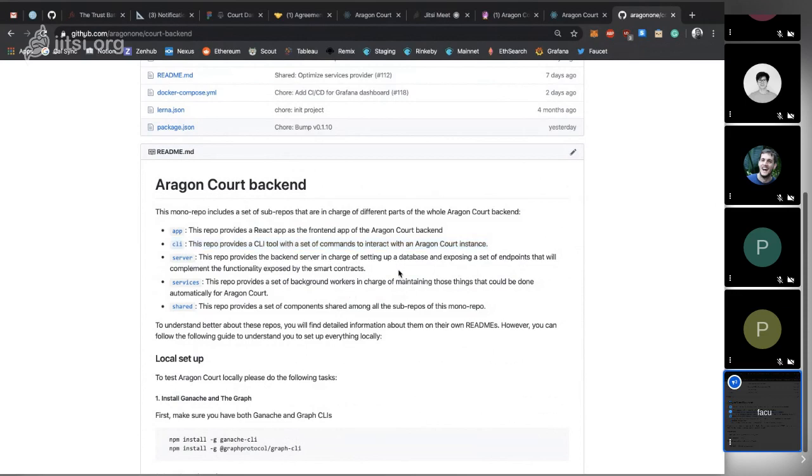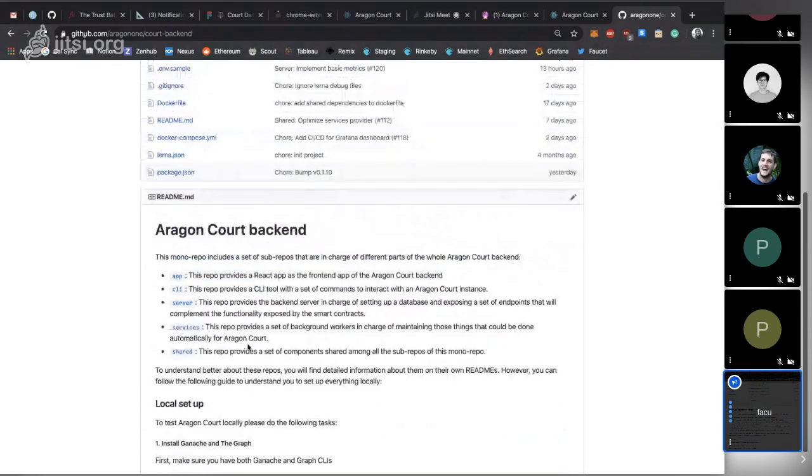I'll show that in a second, but just to give you an idea, it also has the server that we're using to store some information that is not stored on chain, like notifications or the auto reveal service that we're going to provide to the jurors, and many other, not huge, but other court-related information that is not going to be stored on chain.